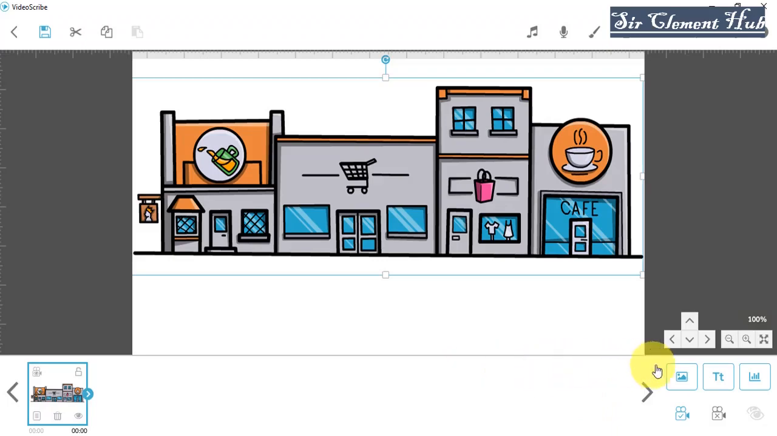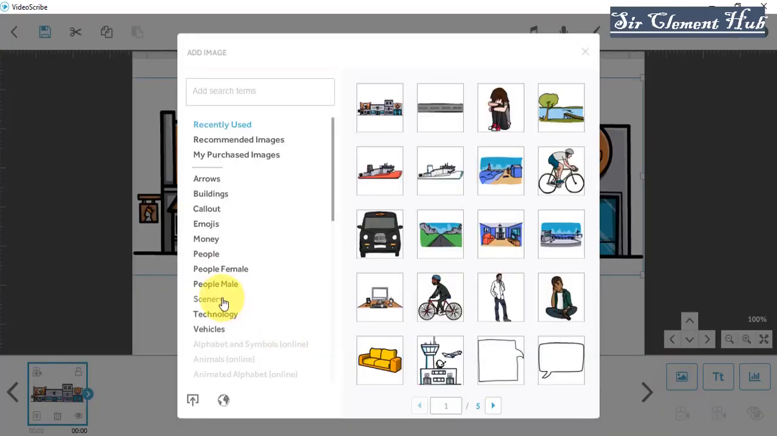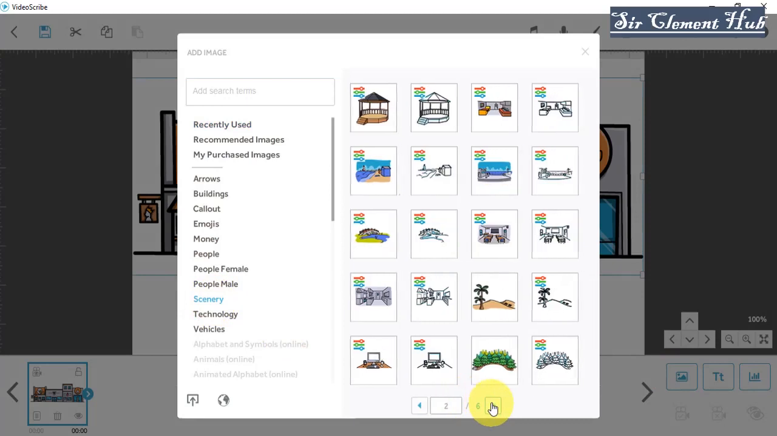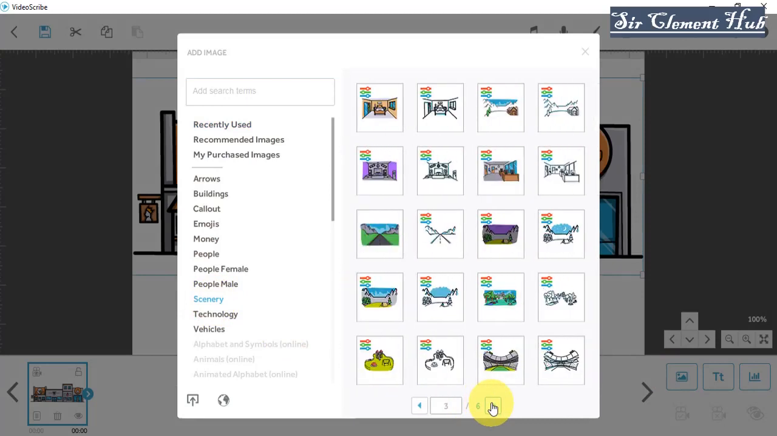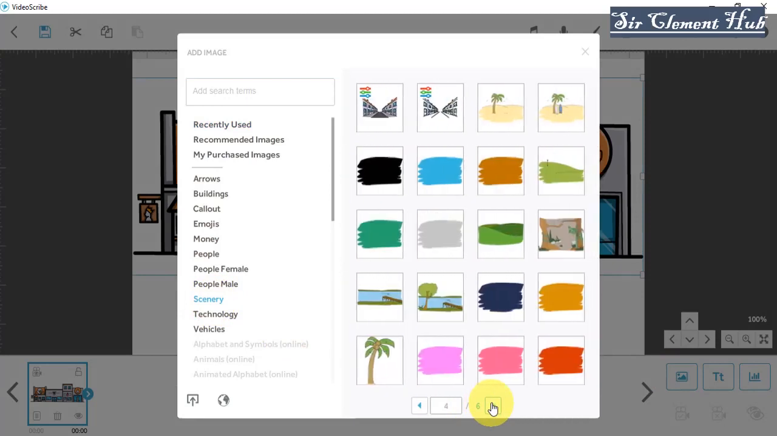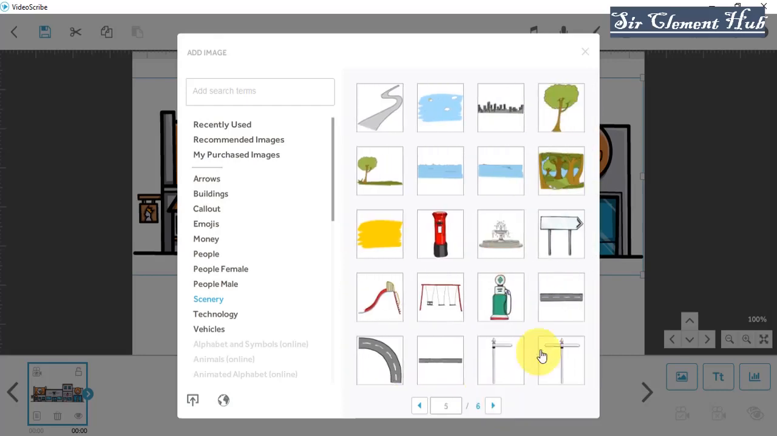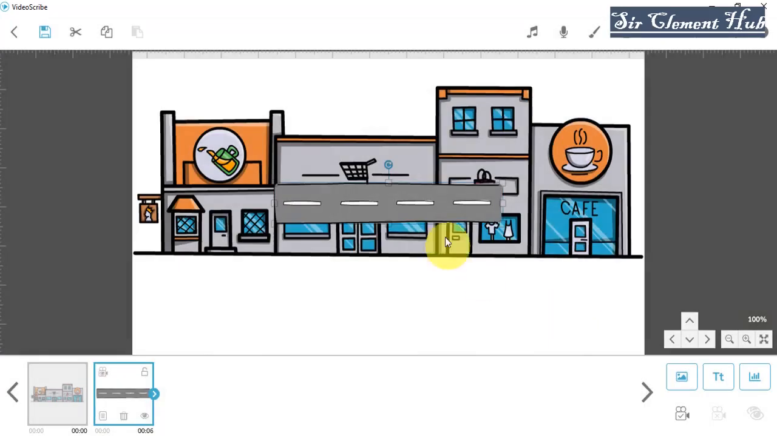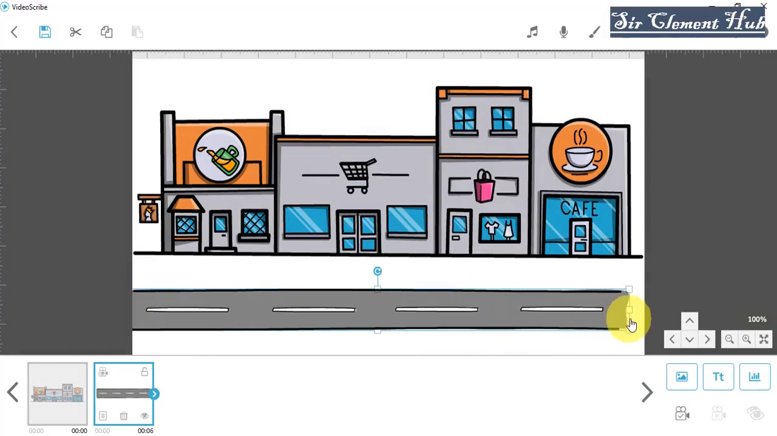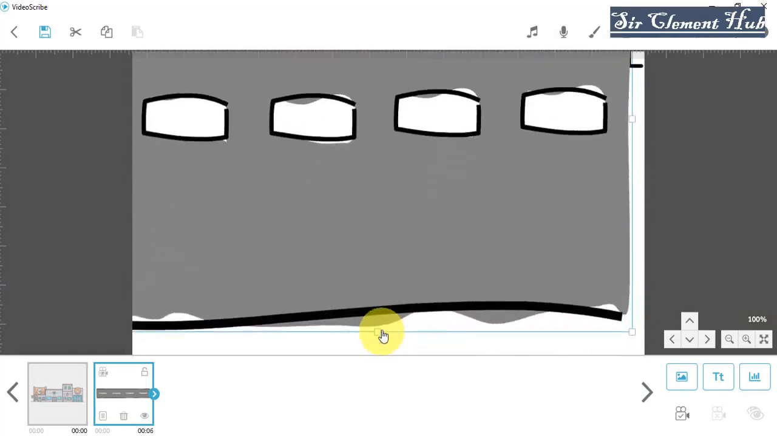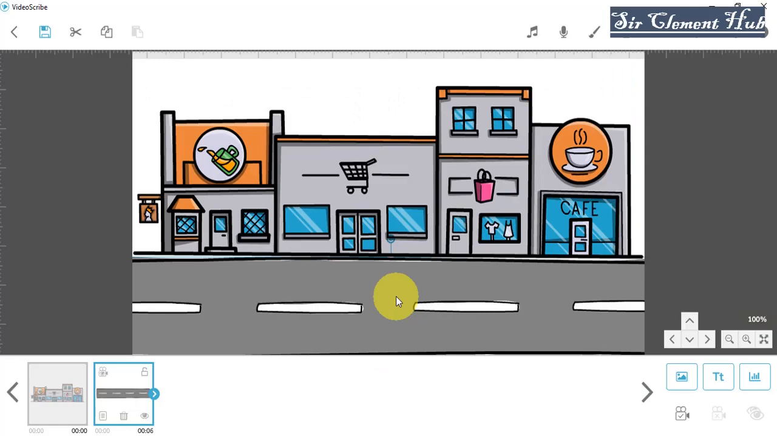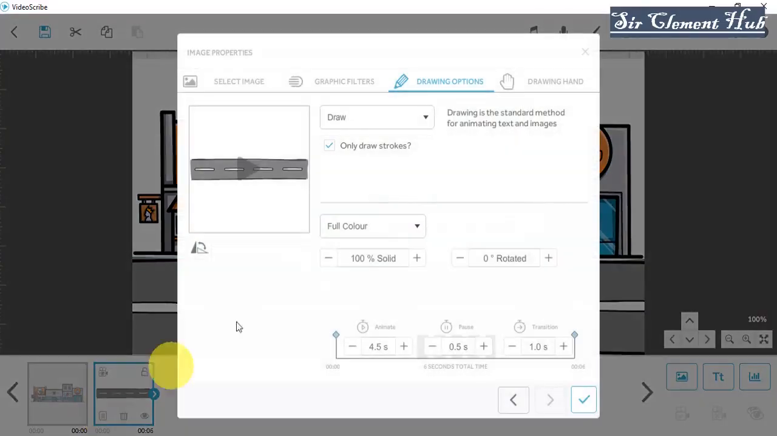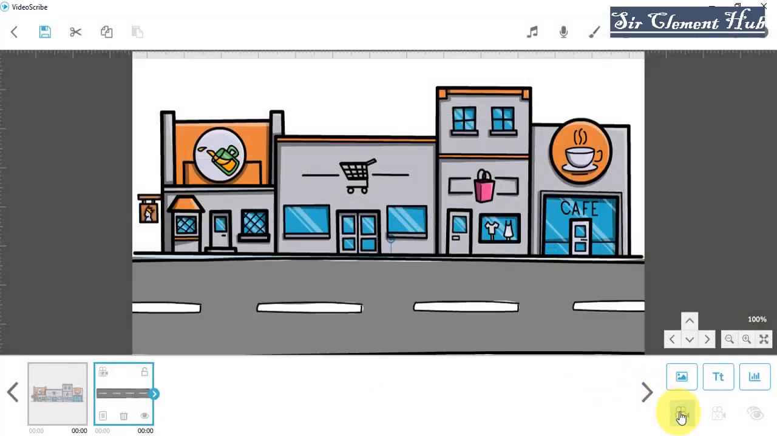So the next step is for us to insert the road. So we click on scenery also, and remember when you are creating your scenes and environments, you usually go to the scenery to get a different kind of scenery environment that you can create from this scenery. From here we increase the length of the road, and we increase the width. I think it's okay like this. So from here we can click on element properties and reduce the animate to 0, the pause 0 and the transition 0, and click OK. And we can fix the camera.